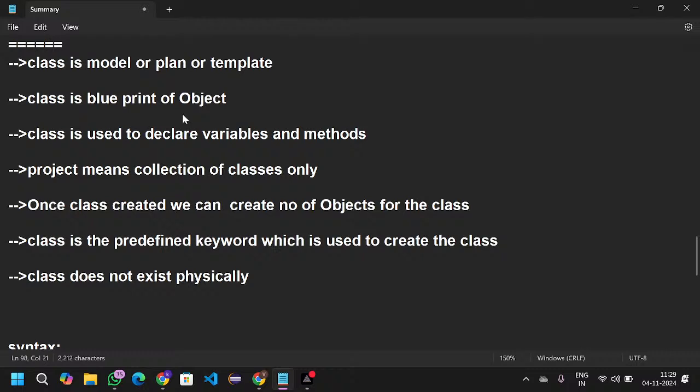So these are the points with respect to class. Class is a model or plan or template. Class is a blueprint of an object. Class is used to declare variables and methods. Project means a collection of classes only. Next, once a class is created, we can create a number of objects for the classes.